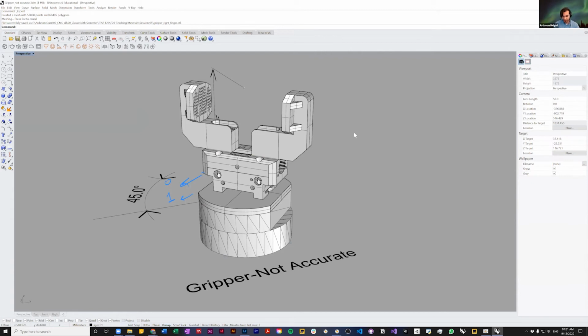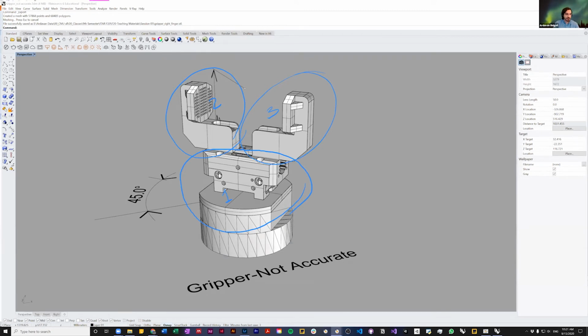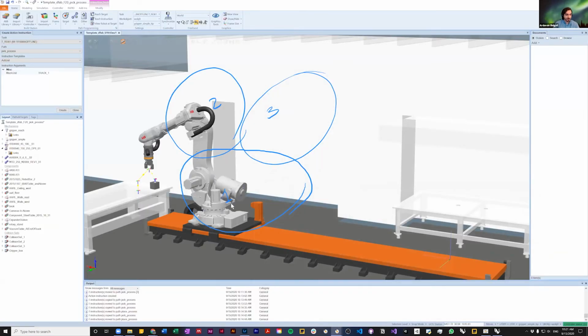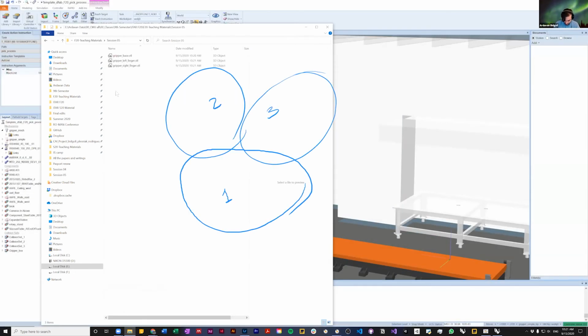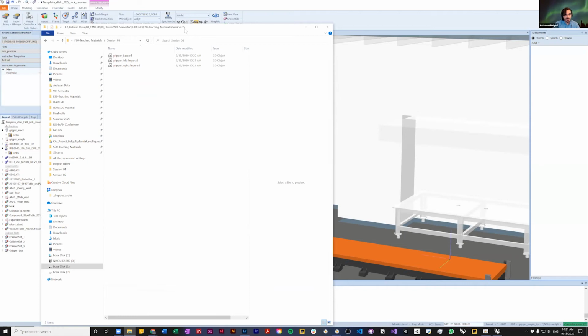So I exported these 3 pieces separately to make sure that I can actually connect them together and let them work. So these 2 pieces together, this piece and this piece. So 1, 2, 3. Good. Now it's time to import them into Robot Studio. So let's see if I have that one. Yep, here. And I have these 3 pieces.